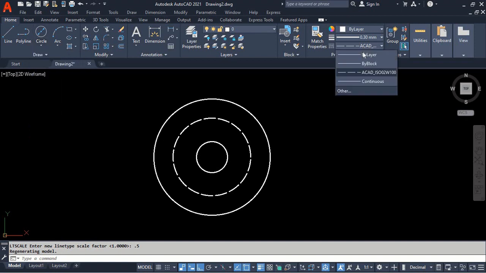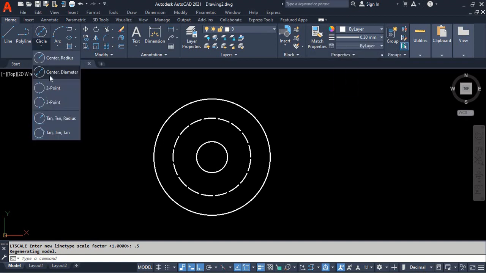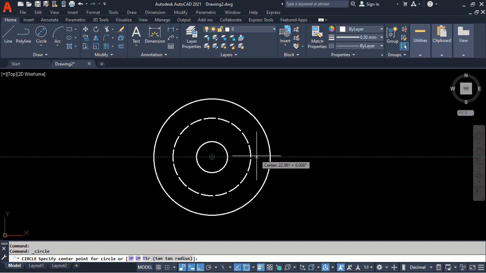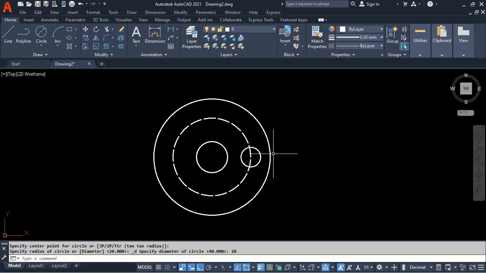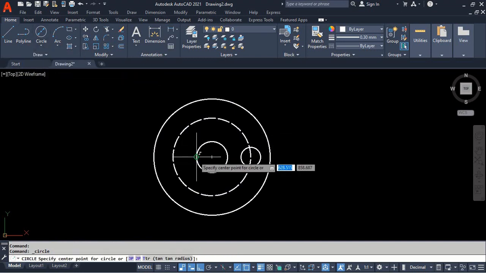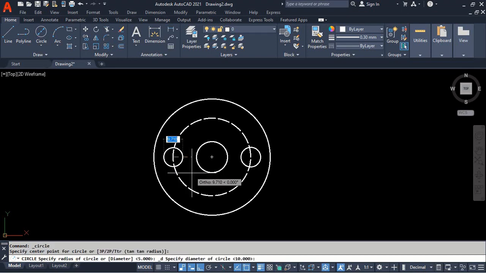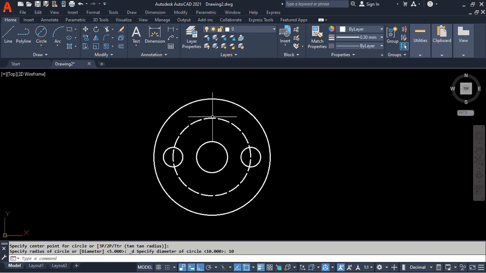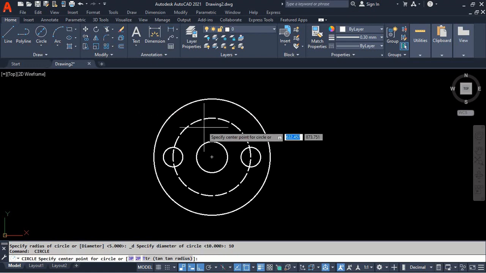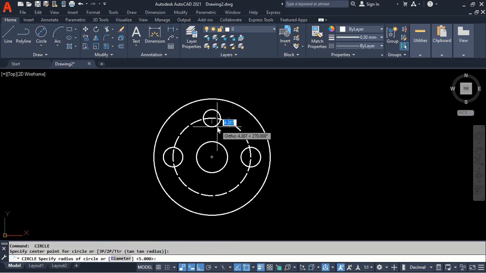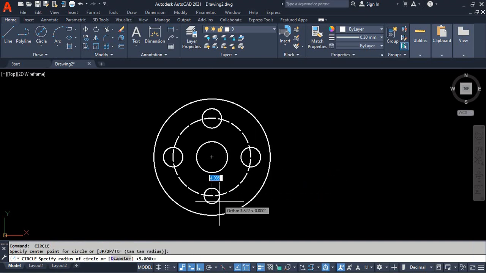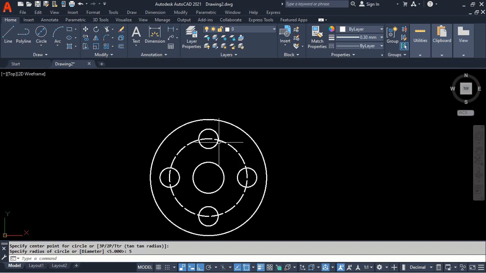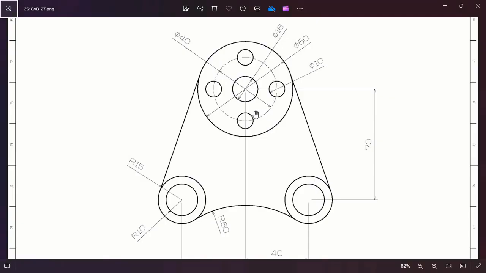Now we will change by layer. I want diameter 10 mm like that. Okay, this is our 10 mm diameter. One more time, 10 mm diameter. Here we will take enter. We will take radius 5 mm. Enter. Okay, so this is our drawing now.